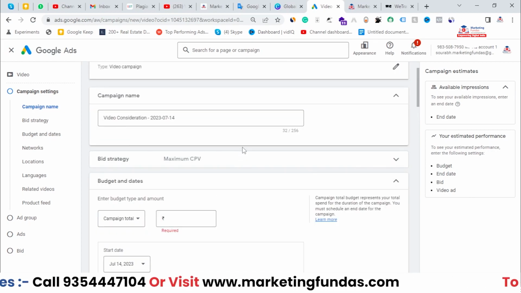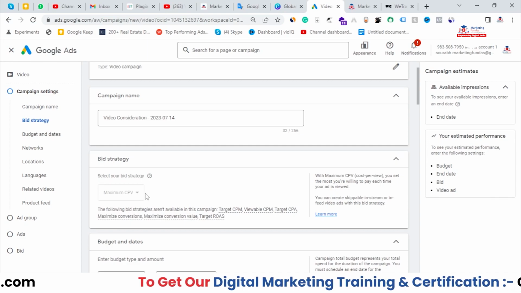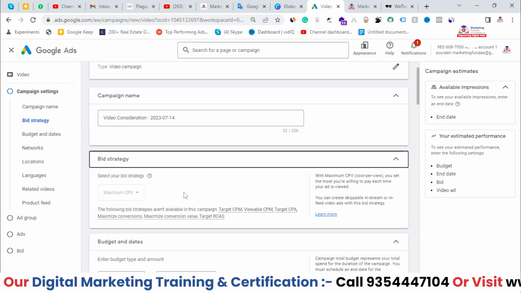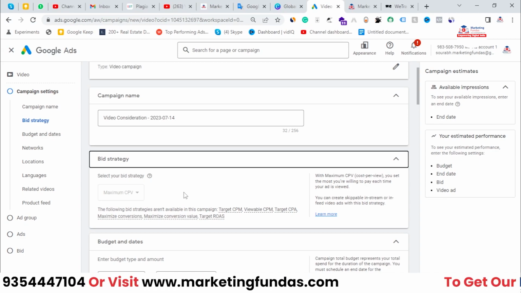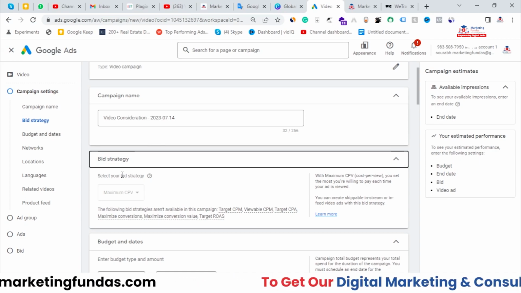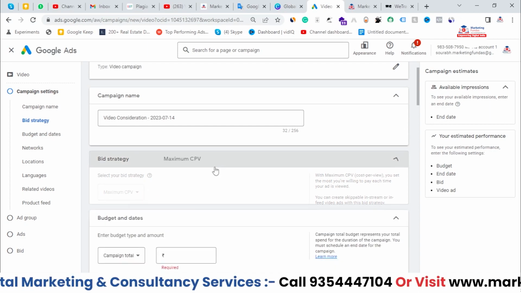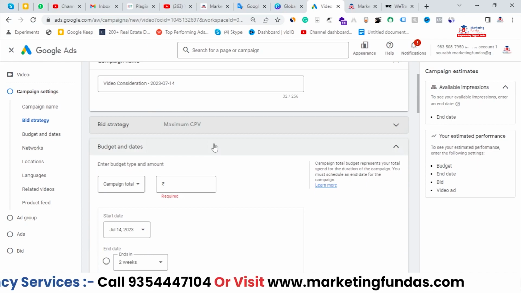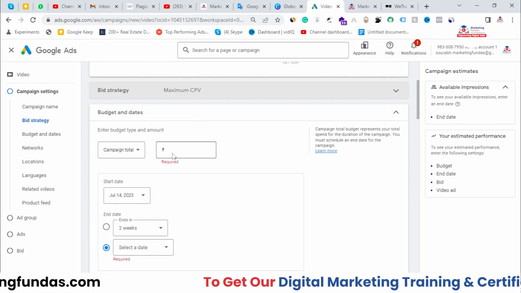Now in bidding strategy we do have only one option, which is cost per view. It would have been a good thing if we could get CPM, cost per milestone, but we are not getting any option over here, so let's go with the CPV, cost per view, right? Now we can't do anything in bidding strategy. Let's directly jump into budget and dates.